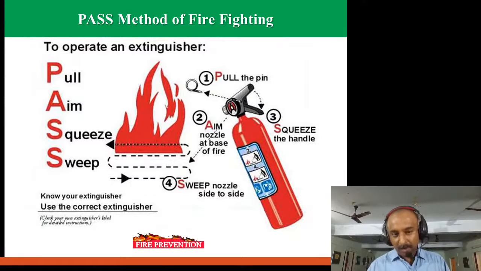I would like to present one more video about how to use the extinguisher. It's an animation video. You may get a clear idea about the use of the fire extinguisher by using this procedure.